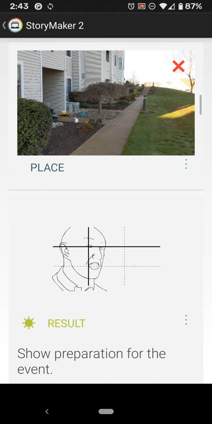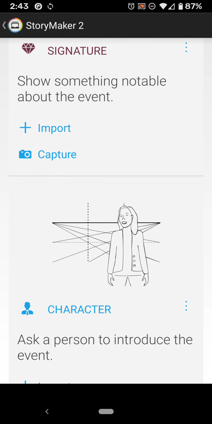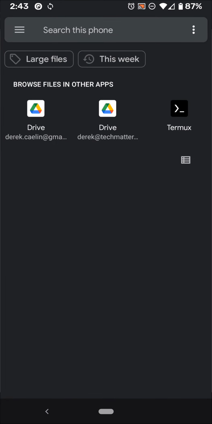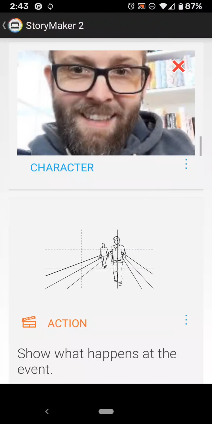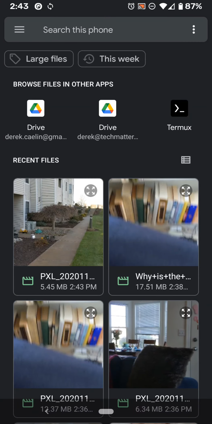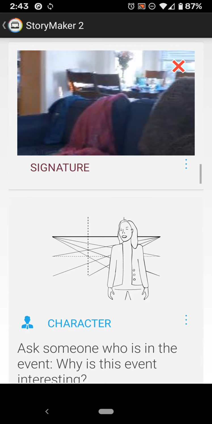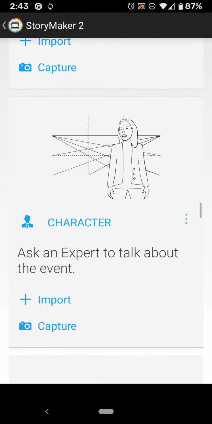All right. I'm going to skip over a couple of these things and introduce a character. Ask a person to introduce the event. Maybe I've already got this video. So I'll go to my import option. And then there's this handsome fella looking like a dope. I'll put that in there. And then one other capture. So I'll choose this. That's me looking around my room earlier. So you can do a mix of pre-recorded stuff or record on the fly.